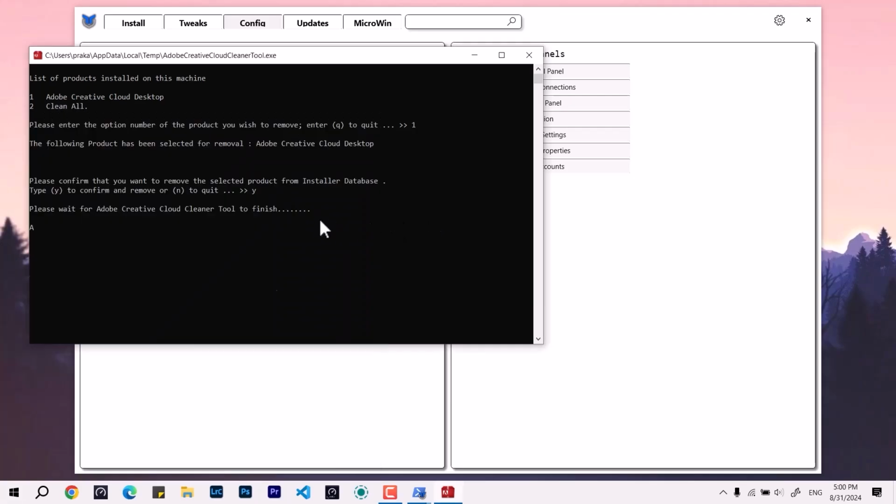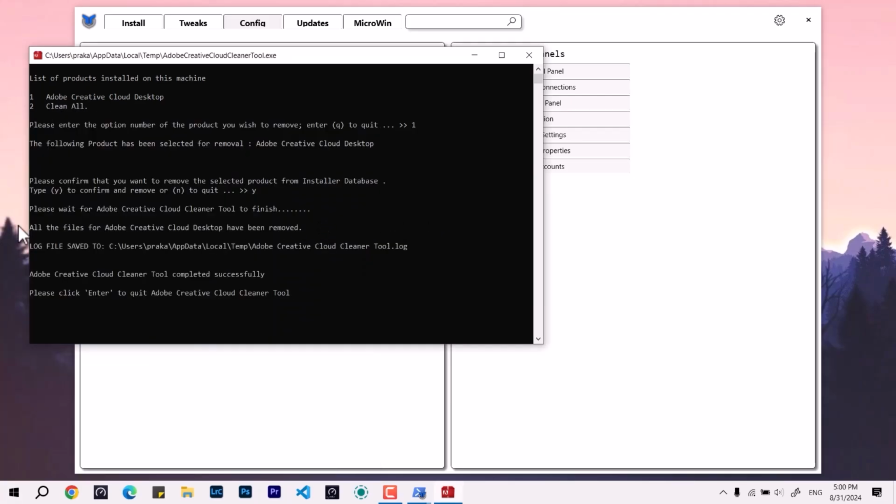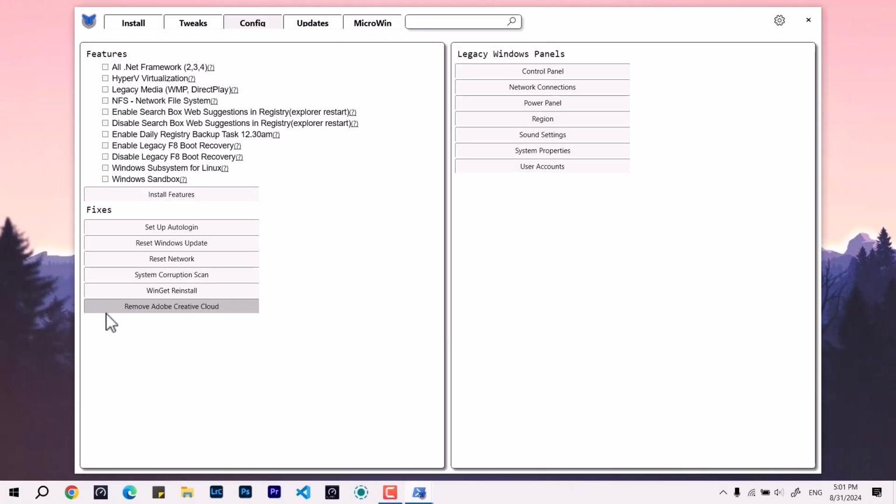Let's see. Alright, so it says please wait, has been removed, log file to this location, please enter to quit. Okay, let me hit enter. Okay, so we are done. Let's see if it has it.